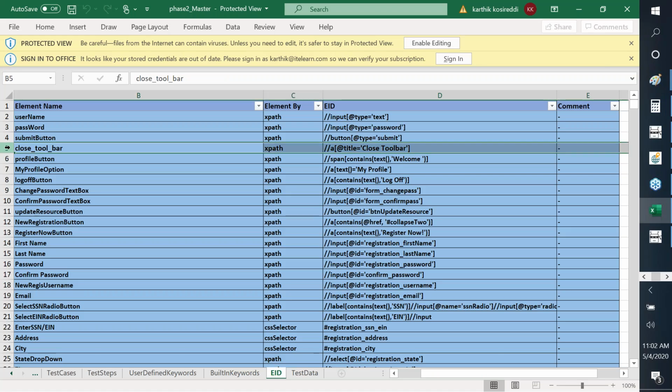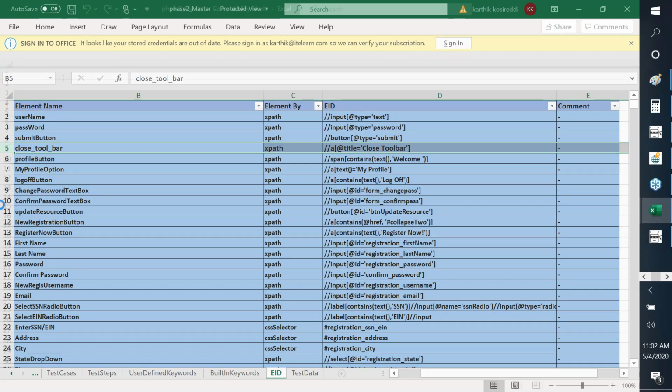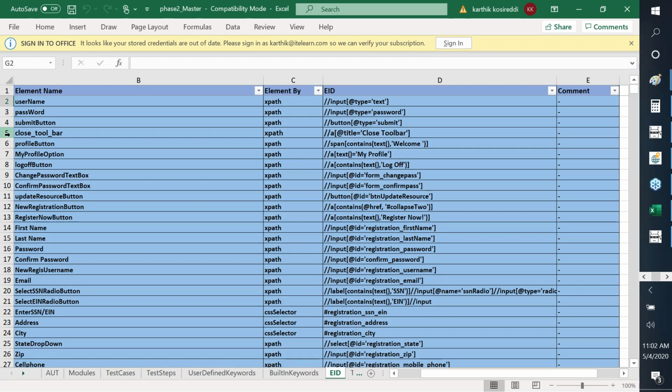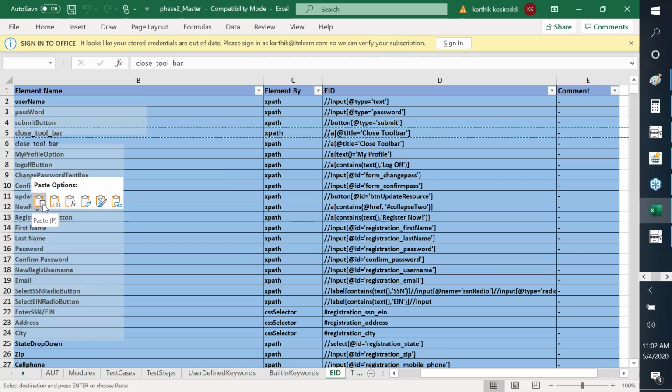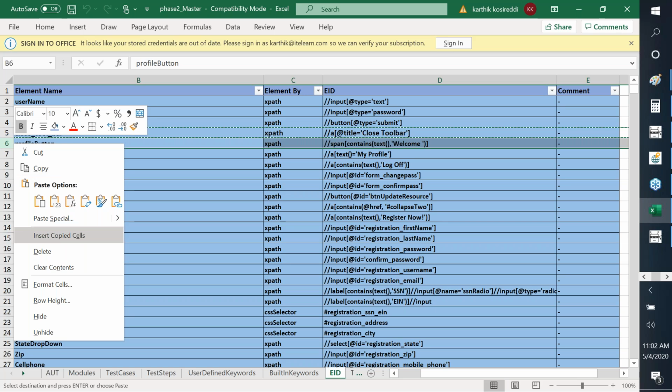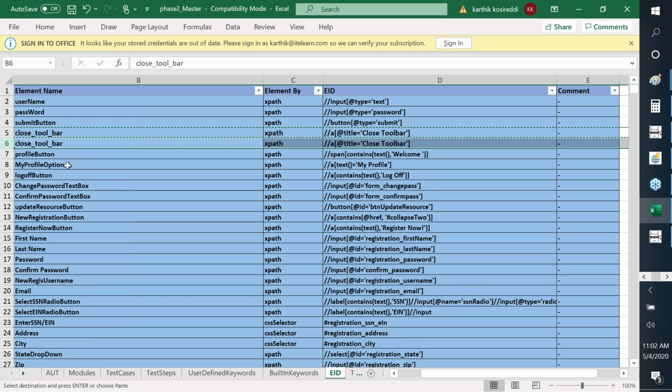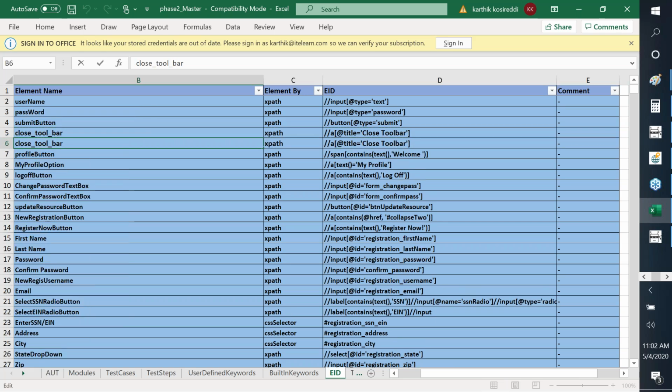So instead of destroying the one I have, what I typically do is, close toolbar is this. I'll copy this and just the element. Okay. Insert copy cells and I'll say close toolbar 2. And here I'm going to use an ID. And the ID that I got is here.